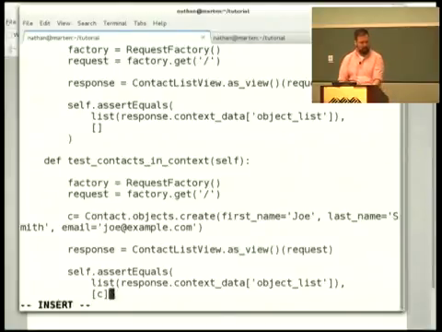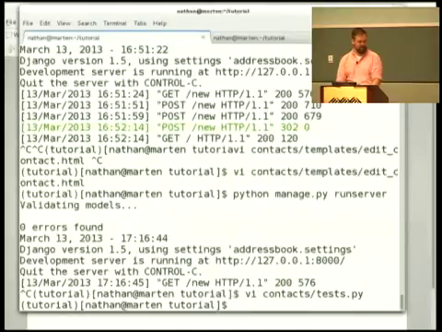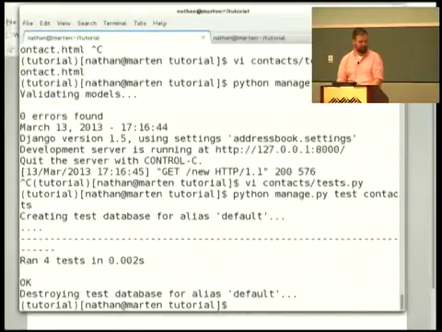Oh, and my vi yank skills are rusty, so I'm missing a parens. Cool. So I'm going to go back here, and I'm going to do python manage.py test contacts. So that seems pretty great.